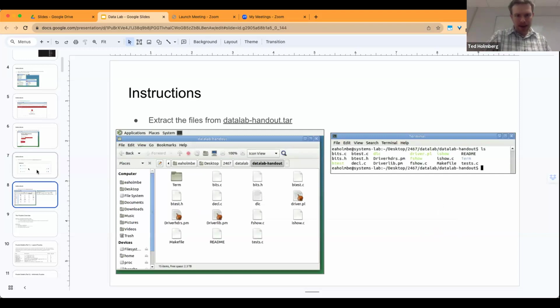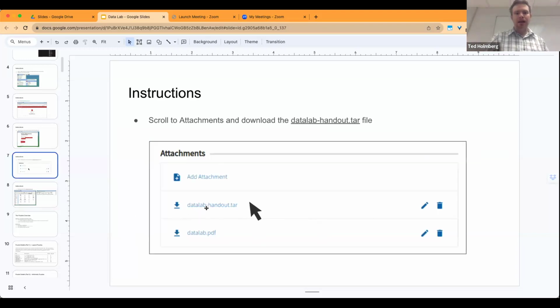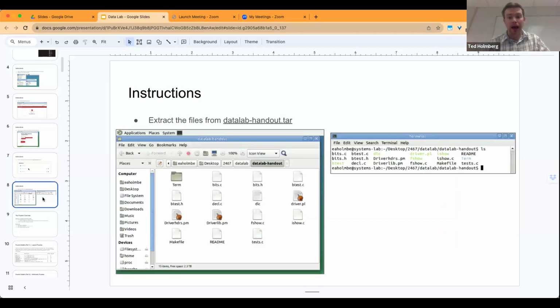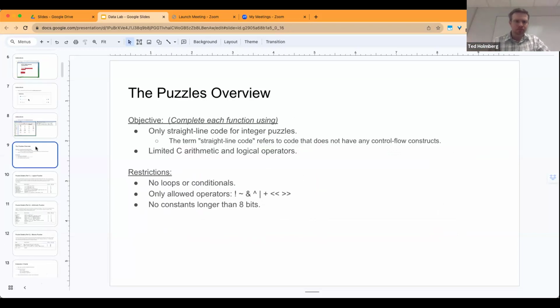But the important thing is when you finally get this datalab.handout.tar, that's going to be your collection of starter files. So once you get that on your systems lab, you can go ahead and extract those files. When you extract those files, you should have this collection of subfiles here, or, on the shell, we could view it this way as well.